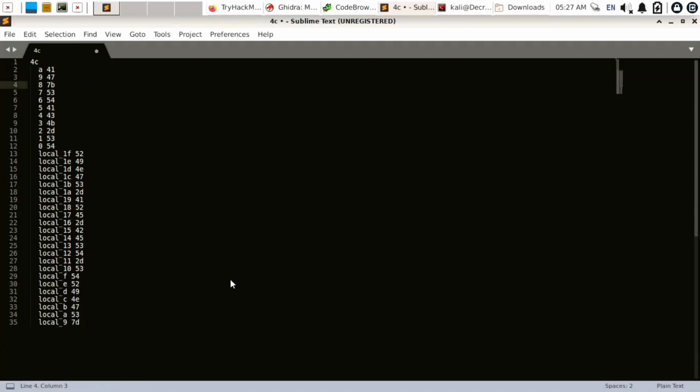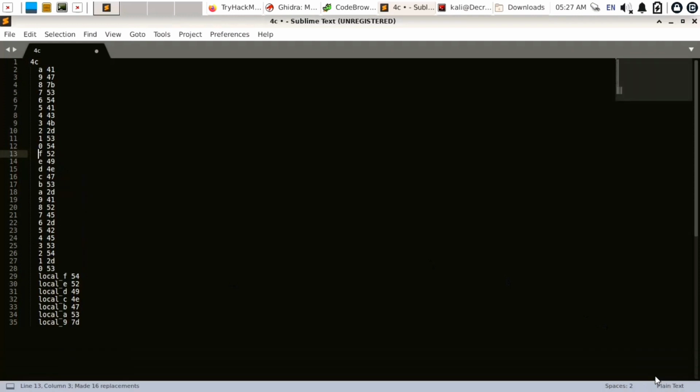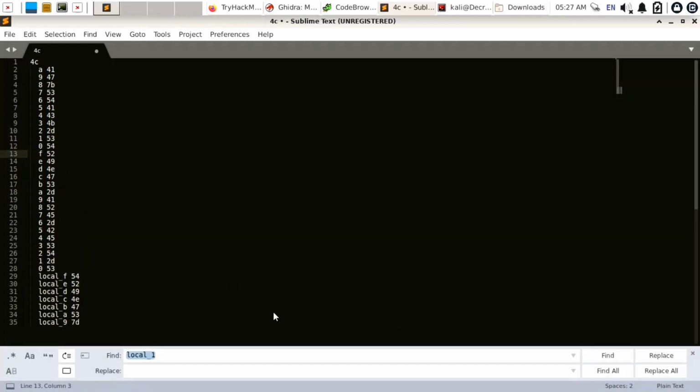Again use Control H to replace local 1 and again click on replace all. Now again use Control H or just remove everything manually. So I will just remove this local AF, local E, local D manually. It is taking too much time, so I will simply fast forward this window.